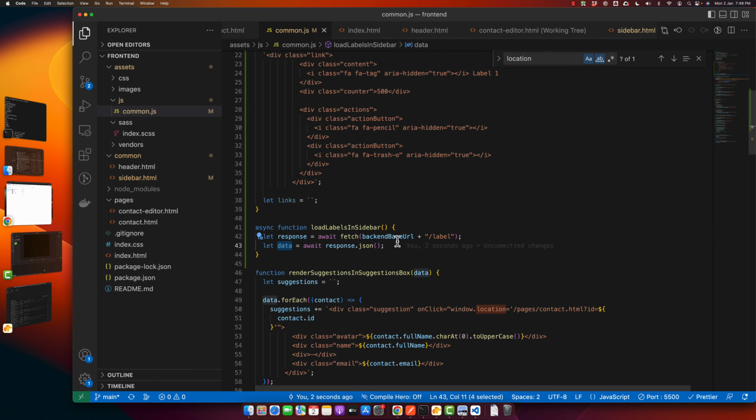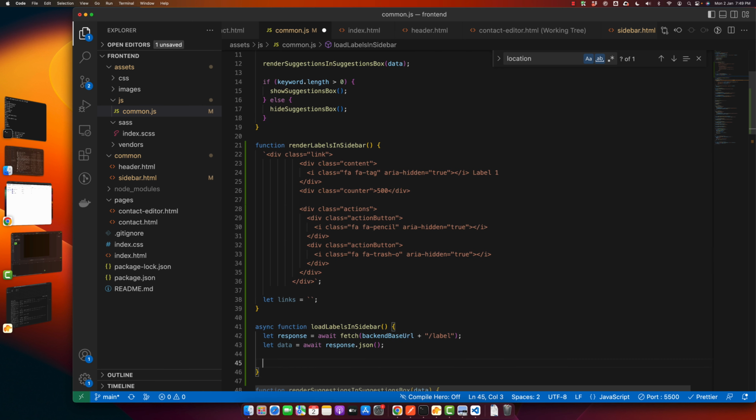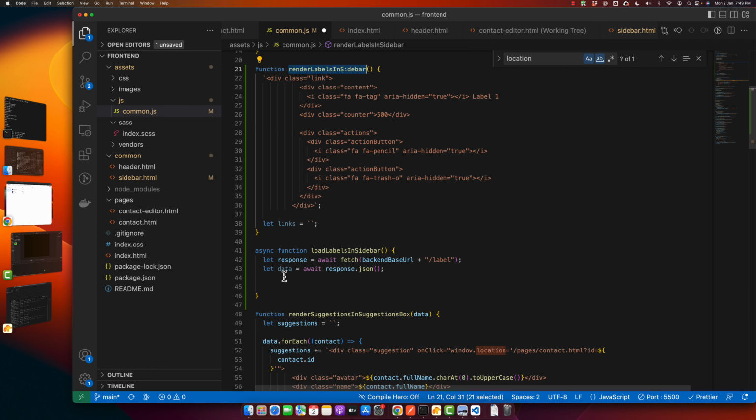And now, if everything works correctly, then I should get the JSON array in the data variable. I can then use it. So then I will call the render labels in sidebar function. And this function definitely needs the data that we got from the Node.js. So I have passed this data to this function so that I will receive it here.